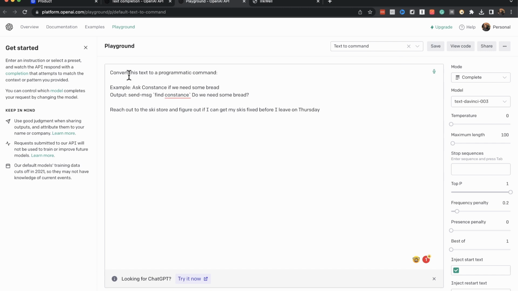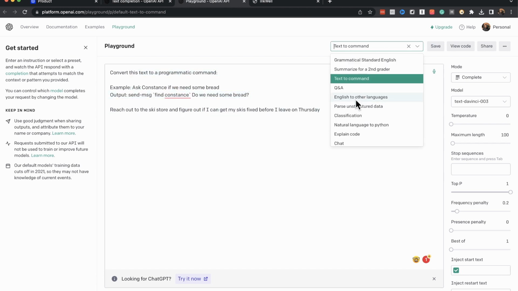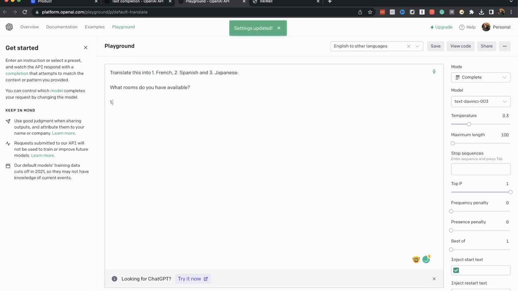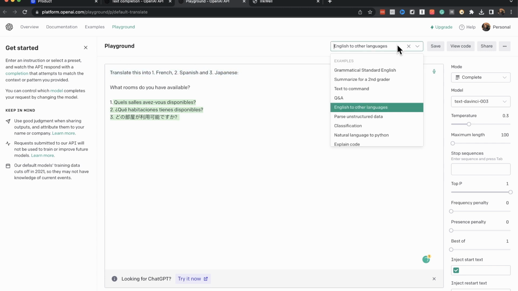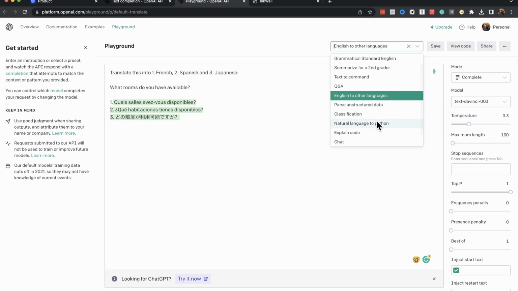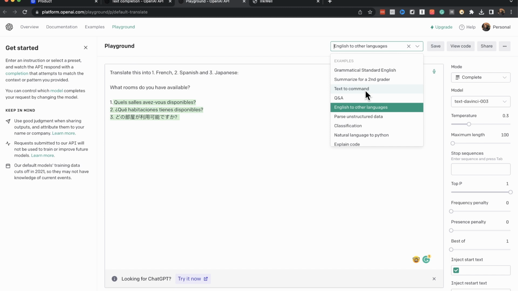This is the text to command, and there is translation. Let's submit it, and then you get the different translations into French, Spanish, and Japanese. It's pretty cool, actually. So go through all these examples here and create your own custom applications. The AI apps are still getting really popular and upcoming, so there is a market that you can actually get into at this early stage.